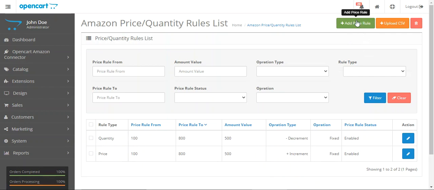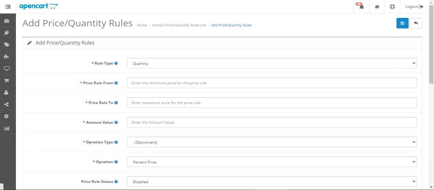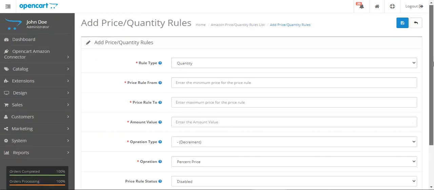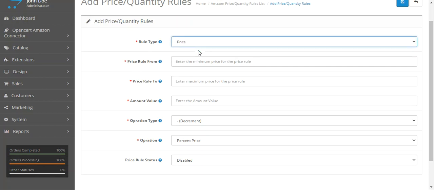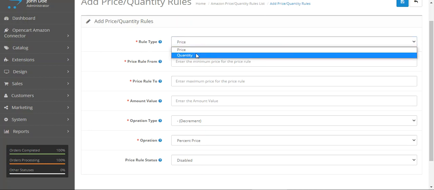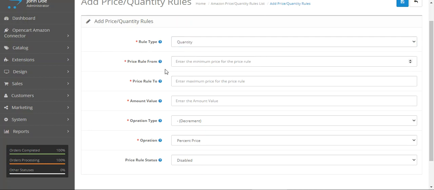Otherwise, to add a new price rule one by one, you can tap here on the add price rule button, and that brings up this particular section wherein you'll have to enter the rule type as price or quantity. If you choose price, you can go further for the quantity as well. So for the quantity price rule, from here you need to enter the minimum price for the price rule to apply.